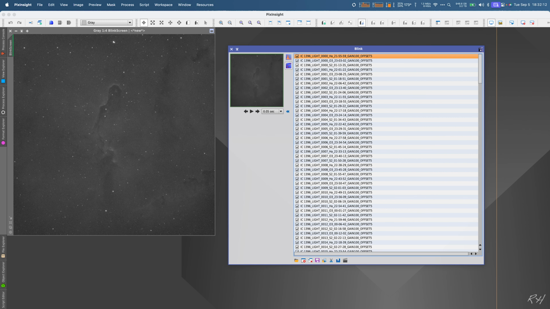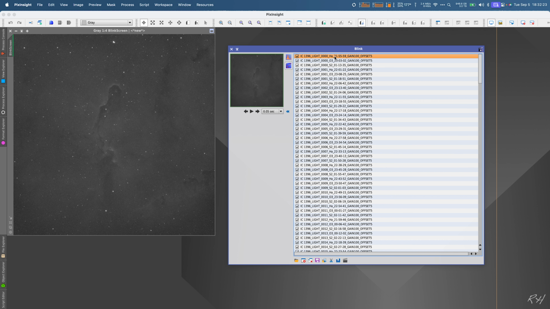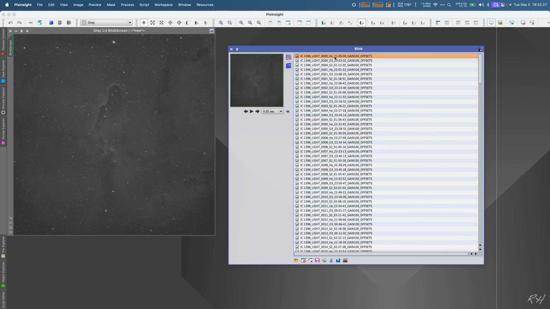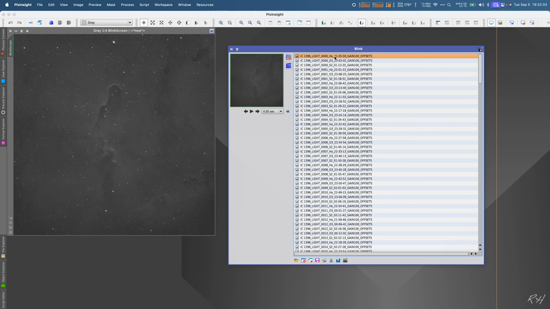As you can see here, I have all my files imported into Blink, and it starts with the HA file, O3, S2: hydrogen, oxygen, sulfur. And when I scroll through them, they're different brightnesses. They're all the same exposure time, all the same settings. The only thing is that they're not linearized with each other.